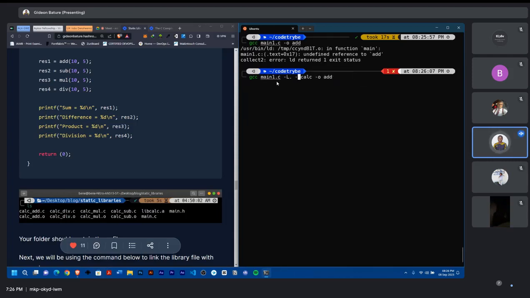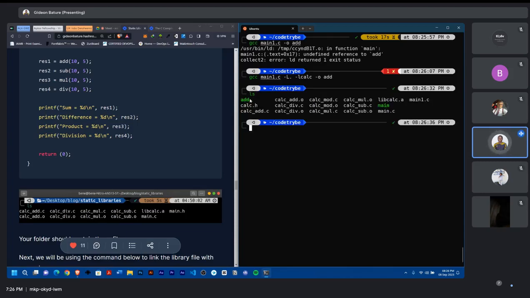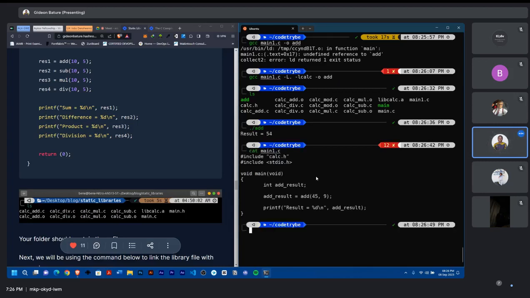So we have this. Let's run it. You see it has run successfully. You can see that we now have our executable add. So let's run the executable and see. You can see result 54. Let's even see what is inside the main file, the one we added. You can see that what we have is 45 and 9. So when you do 45 plus 9, it gives you 54.